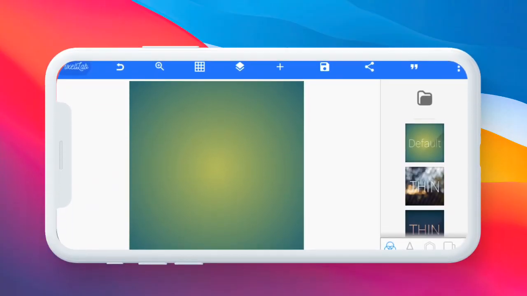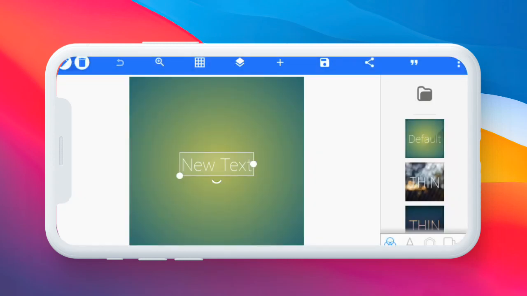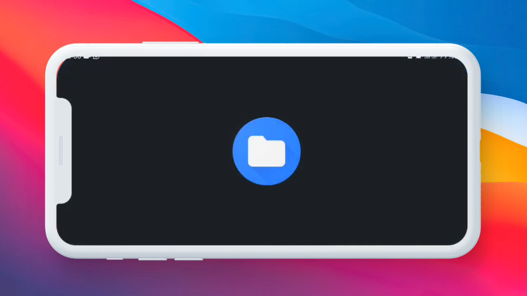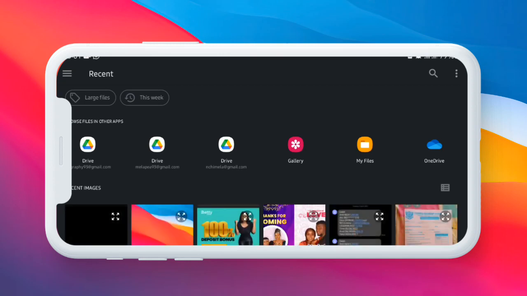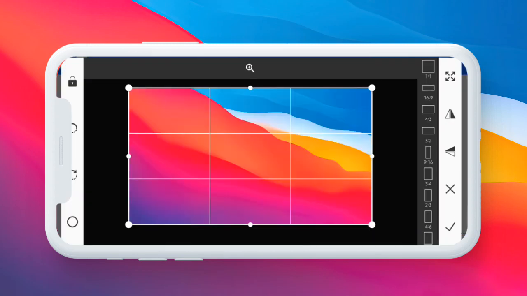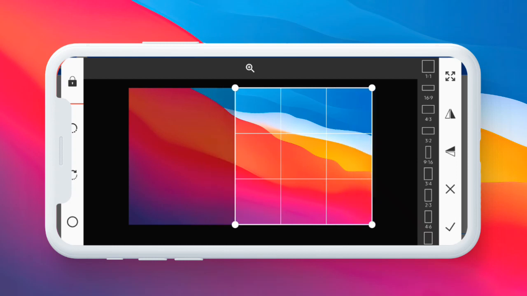Okay, so first off, we're going to create a new project, and we'll be deleting this new text right here. Then we're going to import our image. You click the plus icon, then from gallery. Once our gallery is loaded up, we're going to pick our background from the gallery. This is the background I'm going to be using. We're going to crop it to Instagram size, and then we can position this any way we want.